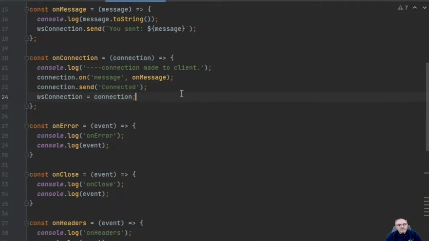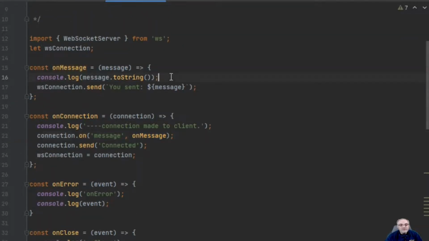So back over to the Socket server, on connection we had said that, hey, we want to run the on message method whenever we got a message. So in the on message method, we sent back the words you sent message. We just immediately sent those back over to the Socket client.